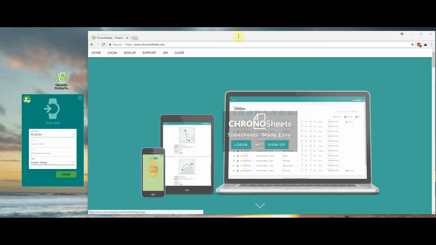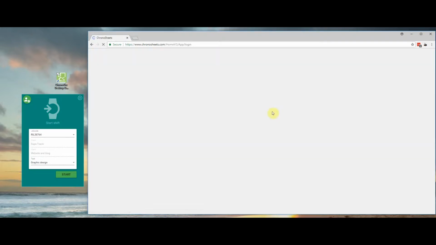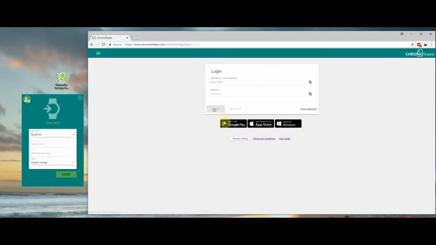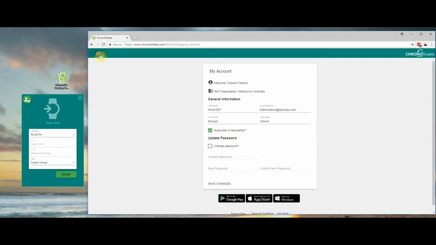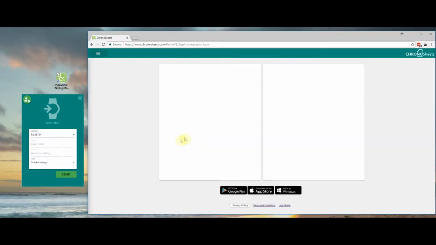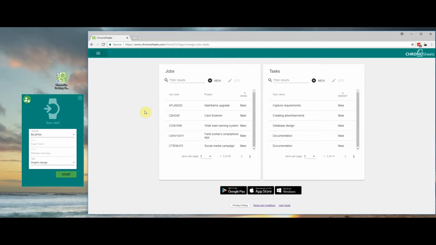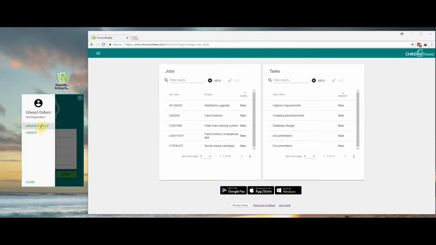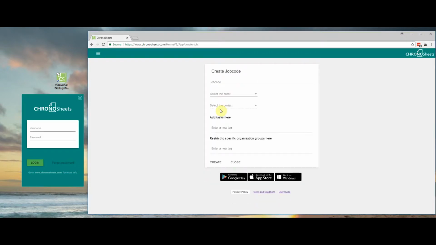If I log into the website with the same account, I'm actually going to add a new job code just to show you how these are linked together. So if I add a new job code, I'll call it preview 437.